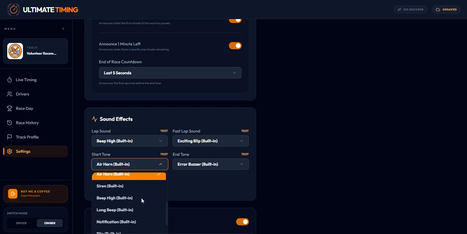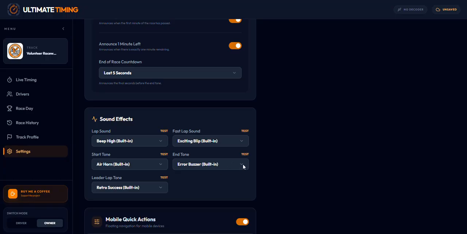Starting tone, you can adjust those. An end tone as well, and then we have a leader lap. So when someone becomes first place, when they cross the loop or they're on a TQ, that'll show or sound whenever the first place driver passes.